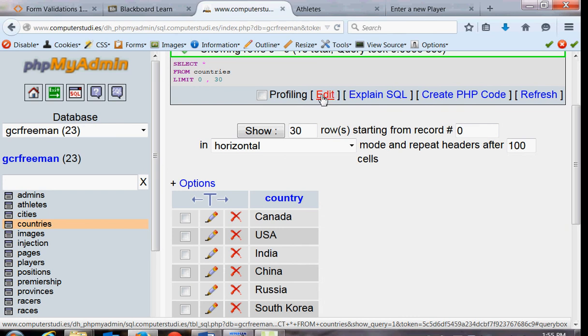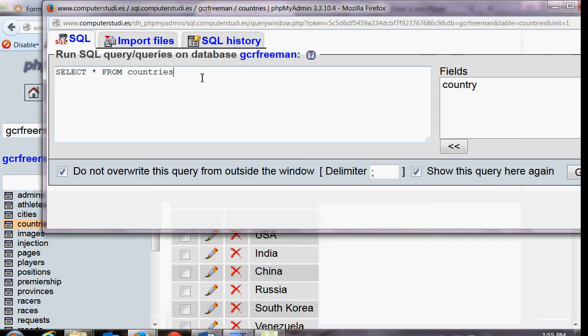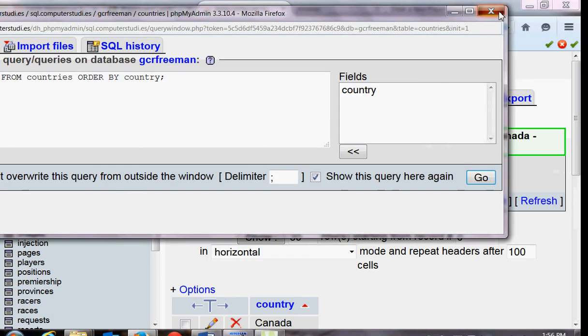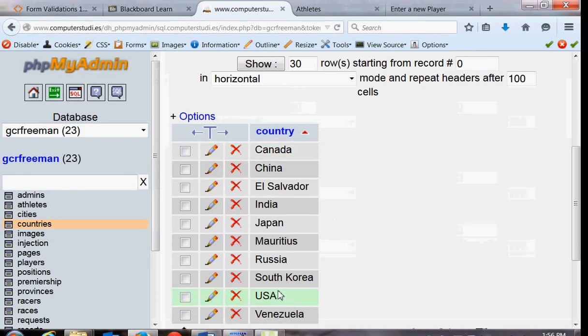Not quite. You're on the right track, Yash. So if we edit, what should we add at the end so that the countries are sorted in alphabetical order from A to Z? What SQL? We need 2 words. You maybe haven't done this yet in your database class. Okay, so what we need is an order by clause. So if we order by the country column, now it sorts alphabetically.